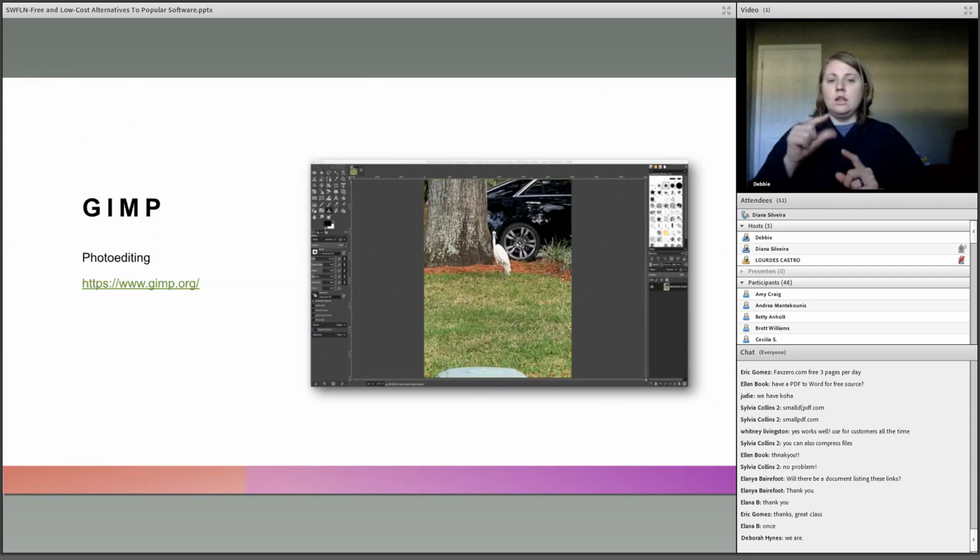GIMP is probably almost up there with Blender in the open source world. GIMP is an alternative to Photoshop. Personally, I think it's better than Photoshop in many ways. There's a couple things Photoshop does better, but I think overall GIMP does it just as good or better in many places. It will help you resize images.